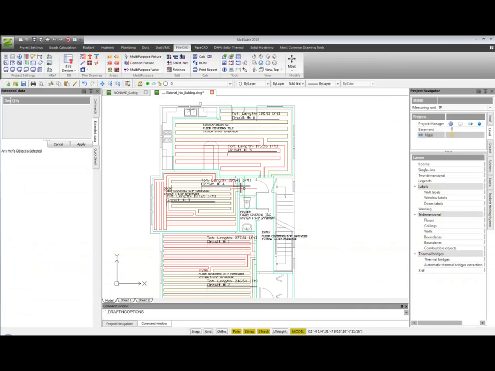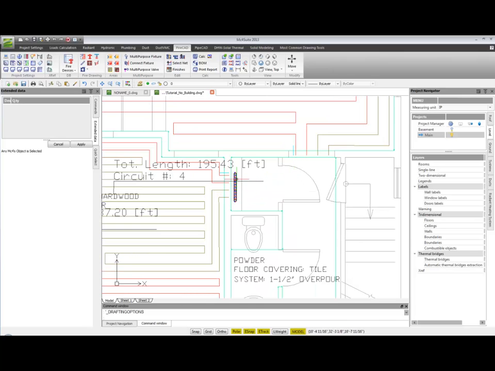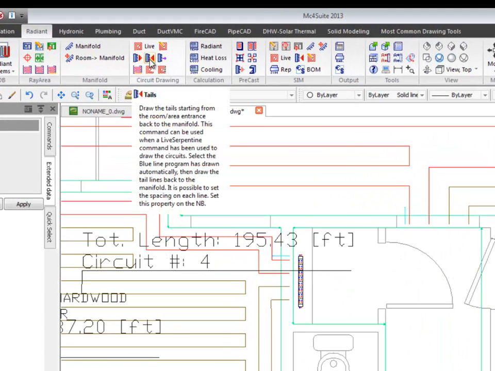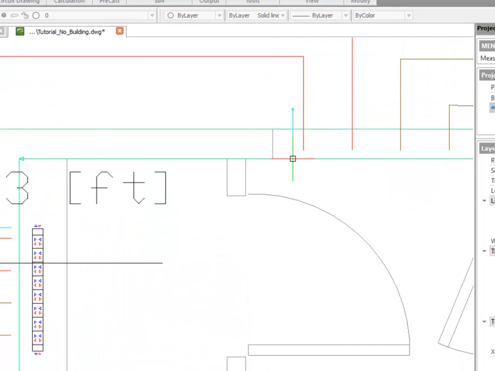Now that all circuits have been drawn, we can move forward and draw the leaders line. We are going to draw the leaders line of the kitchen circuits. To do that, I'm going to use the tails command. You click on the icon and you snap on the CN line that has been drawn by the live serpentine command.